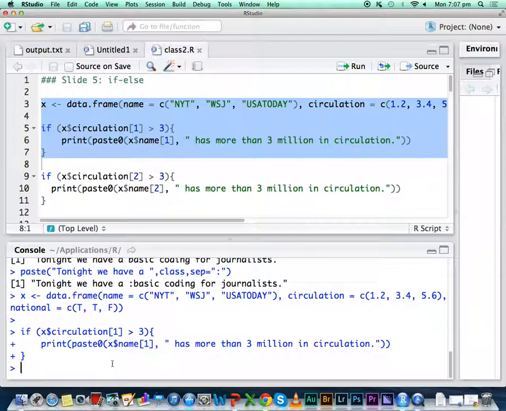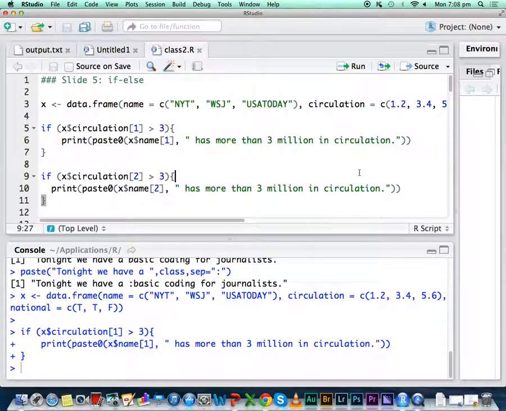You see nothing, right? Because the New York Times circulation is 1.2, which is less than 3. That means the number is not larger than 3, so you don't need to run that part. It does not satisfy the condition. Okay, so how about the second?